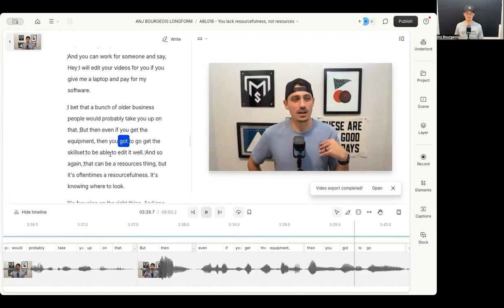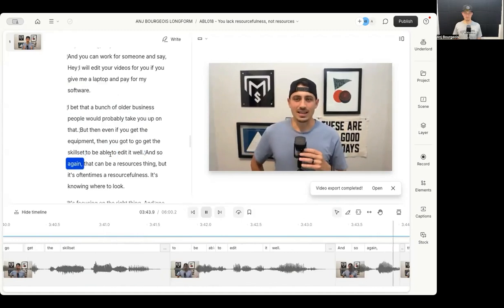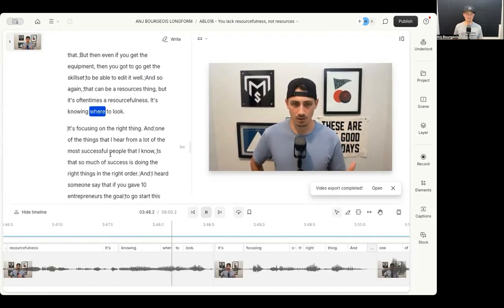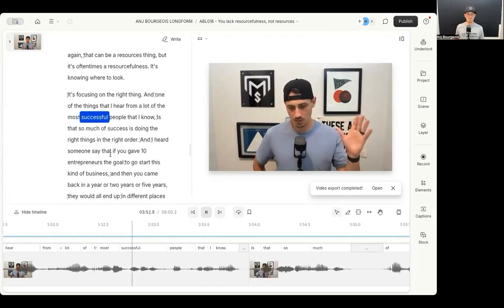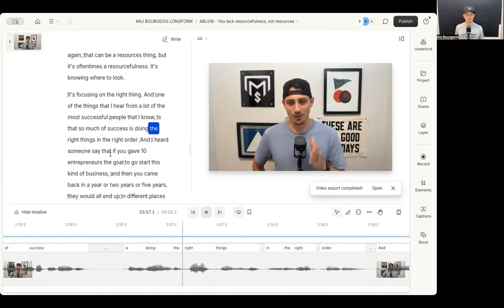But then even if you get the equipment, then you got to go get the skill set to be able to edit it well. And so again, that can be a resources thing, but it's oftentimes a resourcefulness. It's knowing where to look. It's focusing on the right thing. And one of the things that I hear from a lot of the most successful people that I know is that so much of success is doing the right things in the right order.